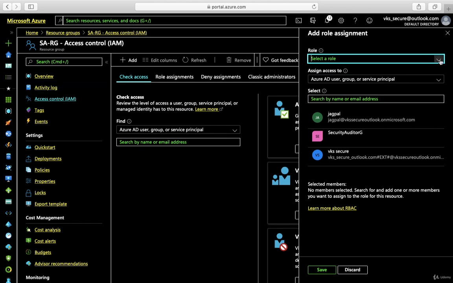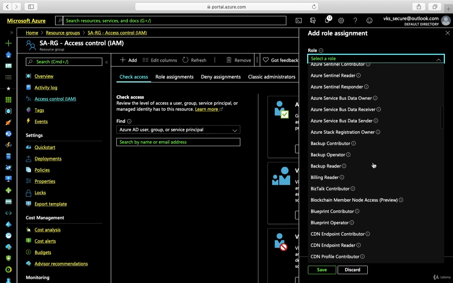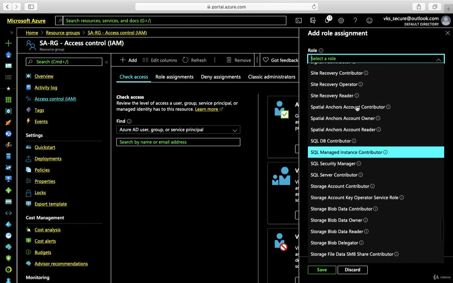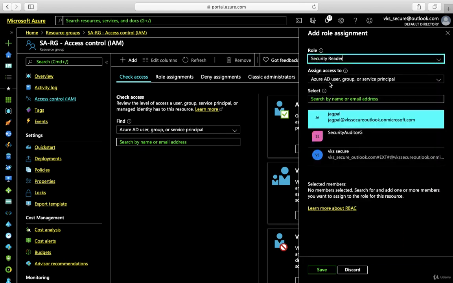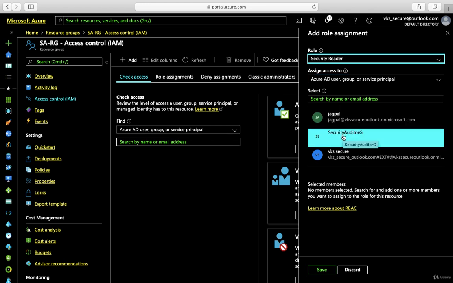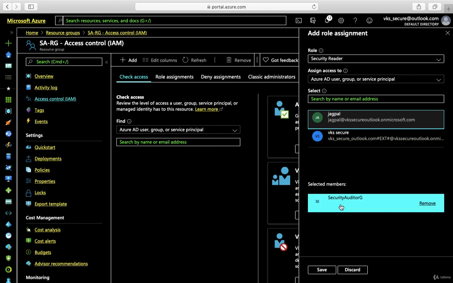There are a number of inbuilt roles. You can study about that, and you can create your own roles as well. Let's say we'll go to security and assign a reader role. So we have assigned the role definition as a reader role. To whom will we be assigning this? The group we have created, the security auditor group. So to this security principal, the security auditor group, we have assigned the reader role on the resource group, security architects hyphen resource group. I'll add this.